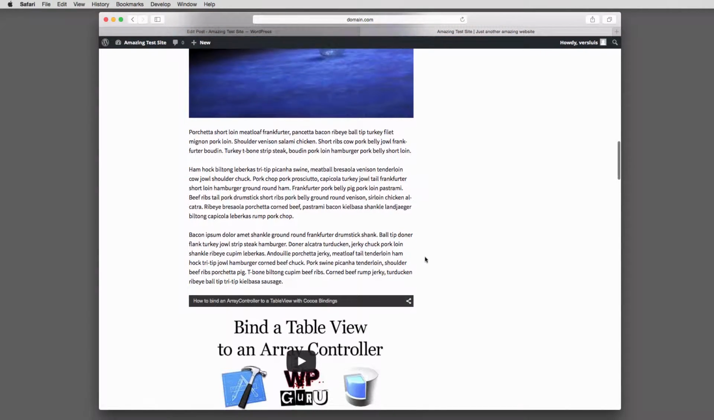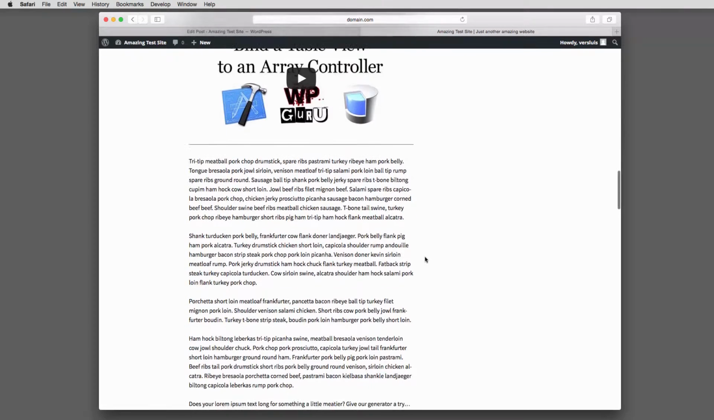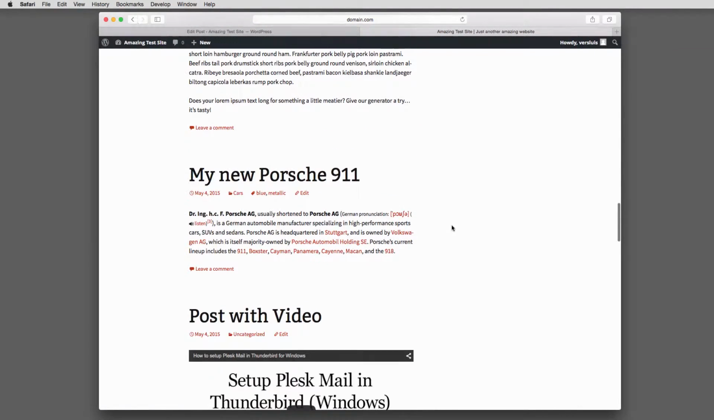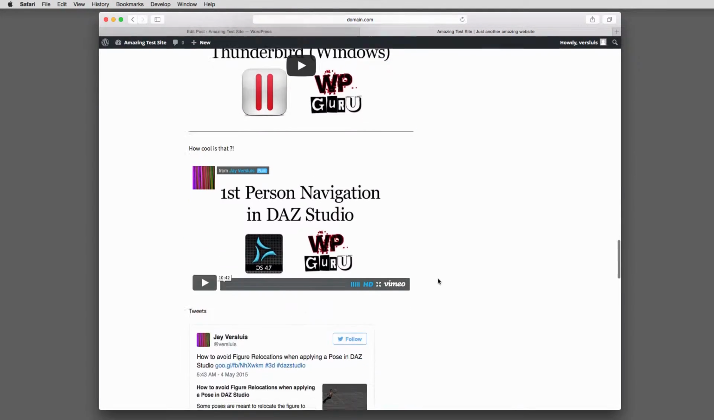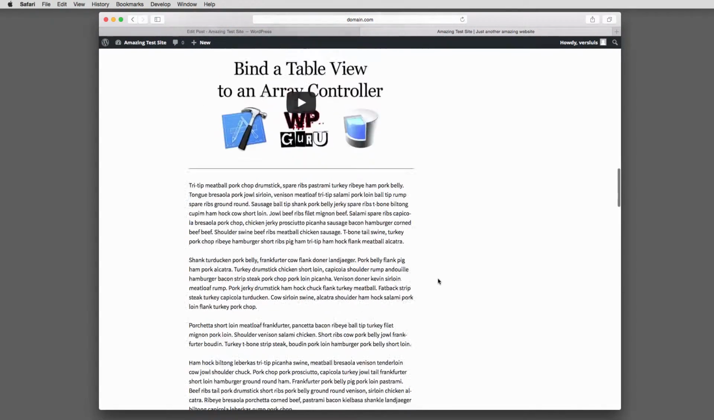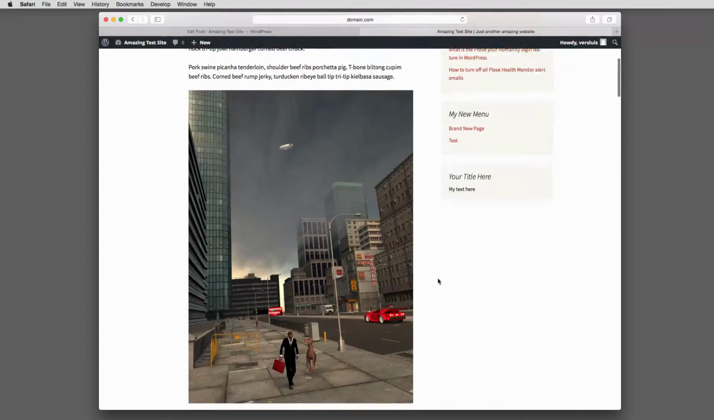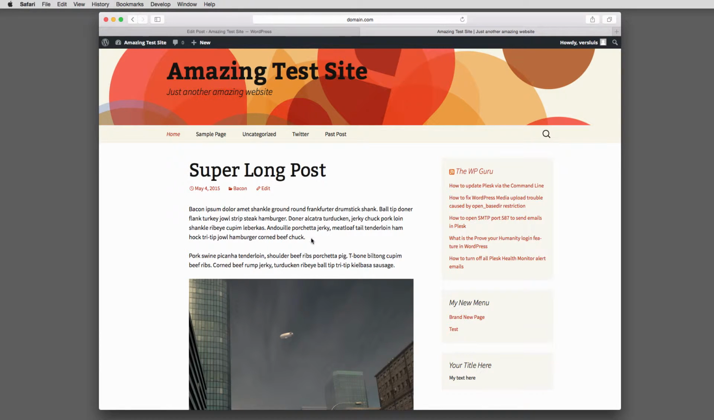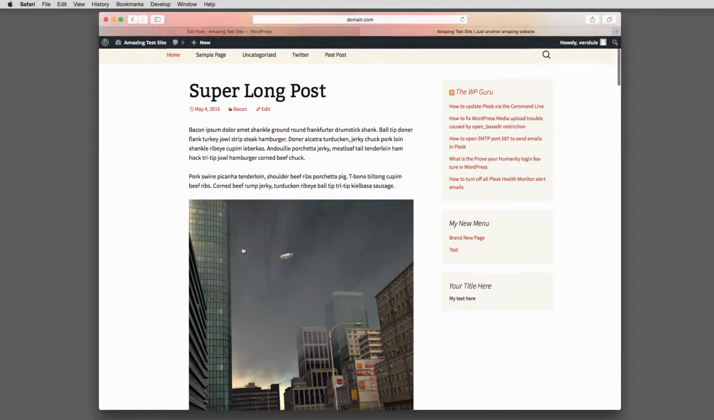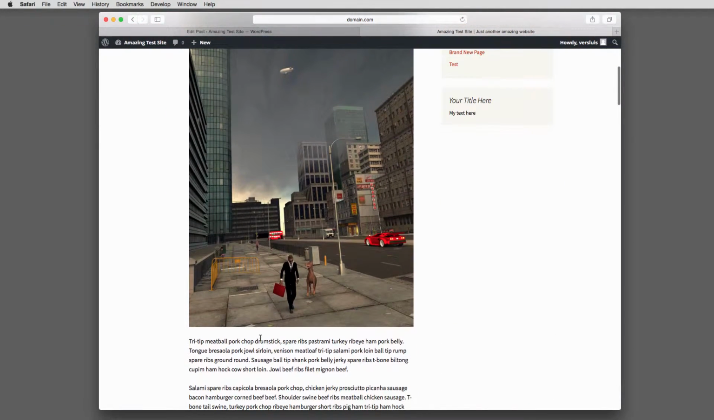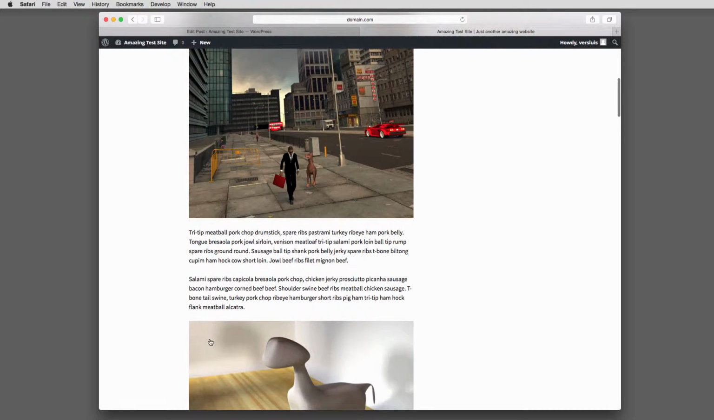But it's so long that I fear people have to scroll so far on my front page that they may miss my second post that I've written yesterday about my new Porsche 911 and the post with the video we've created earlier. And I don't really want that. I want to make sure they get the teaser content up to maybe about here. I can maybe give them the first picture, but then I'd like to have something like a link that says read more, and then I'd like my second post to be there.